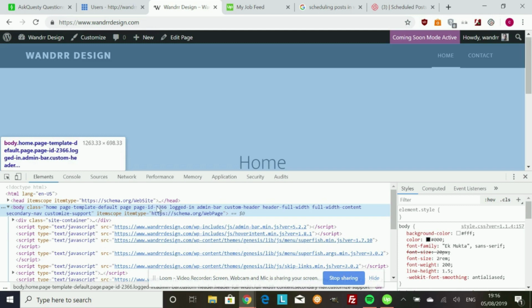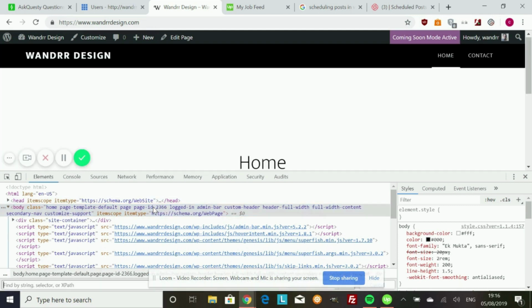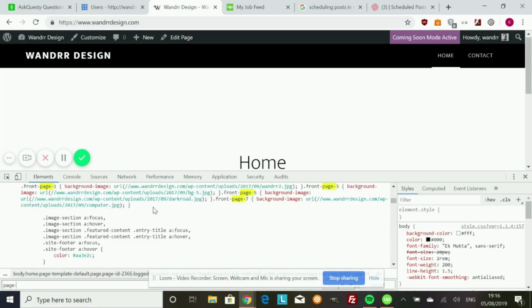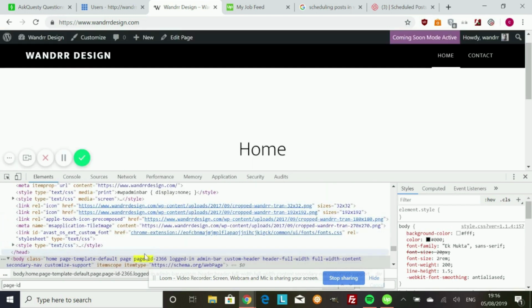You can also do Control F and search for page ID, and it will highlight, and you can see that that's my page ID.